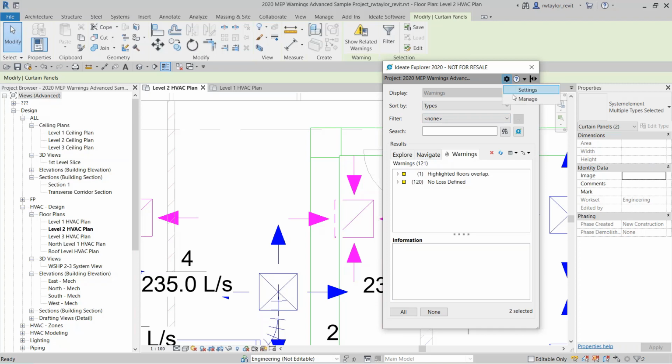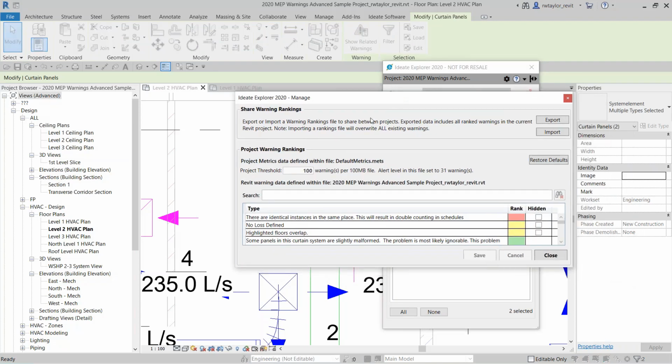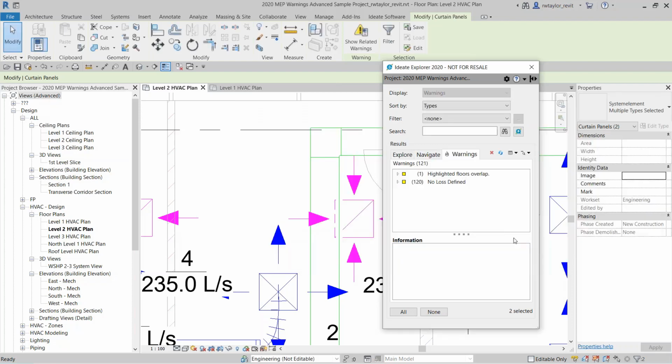So if I come over to the settings that I talked about earlier, there's a threshold here. I want to set this so that, basically, my firm says I am allowed 500 warnings per 100 megabyte file. If that's the case, then I'm allowed 159 warnings. Well, 121 is below that, and therefore you see that that alert icon goes away. So in this particular case, I have neither high ranked warnings nor any metrics or warnings that go beyond the threshold that I've set.